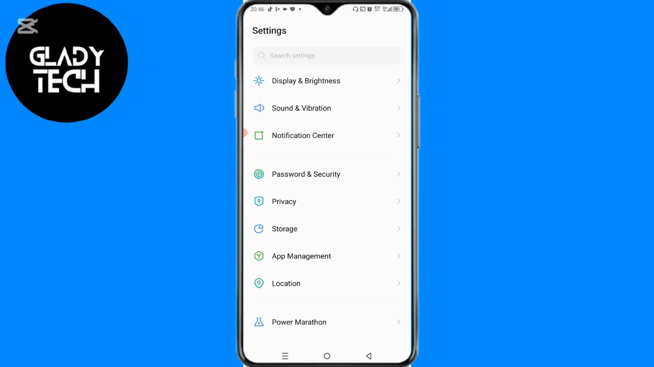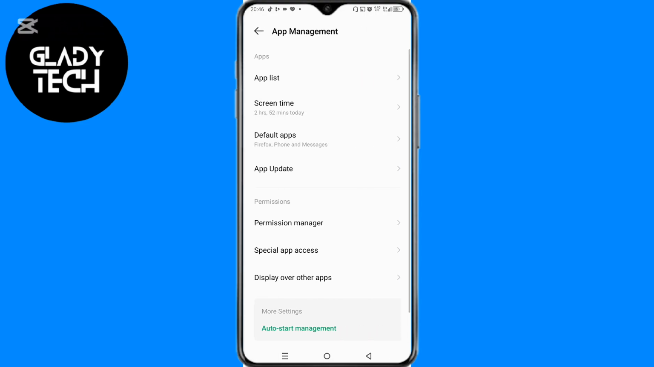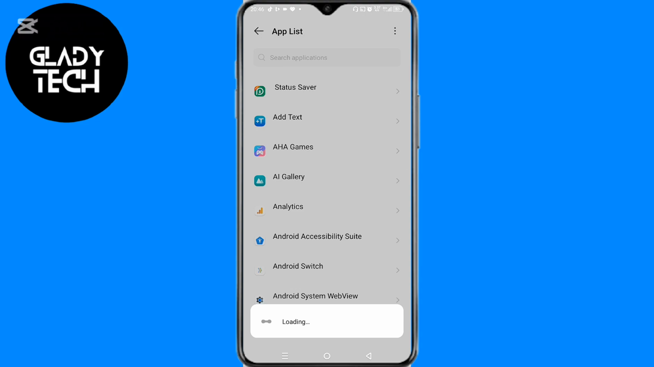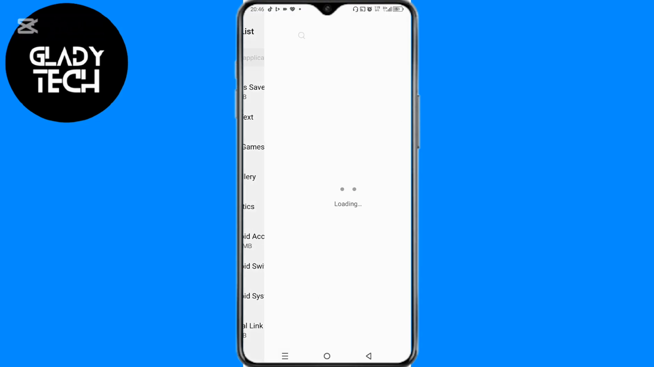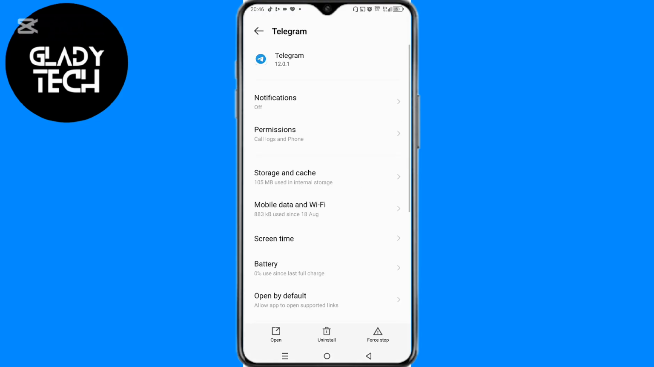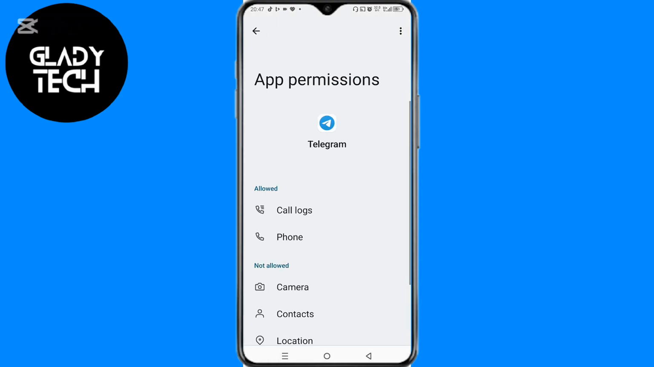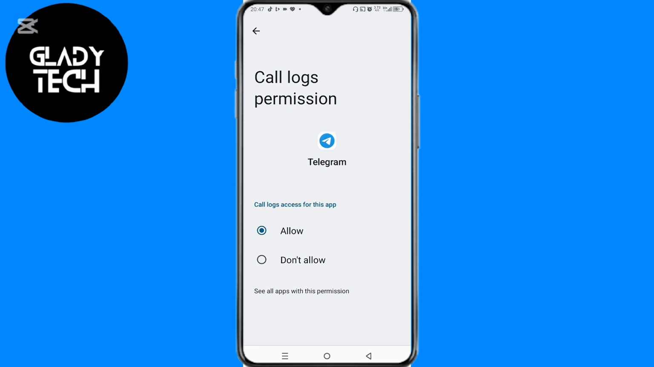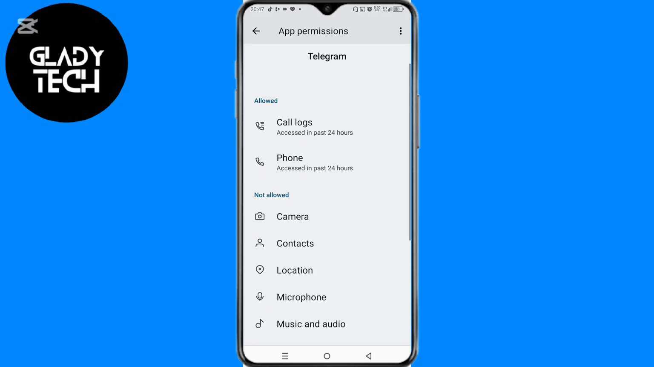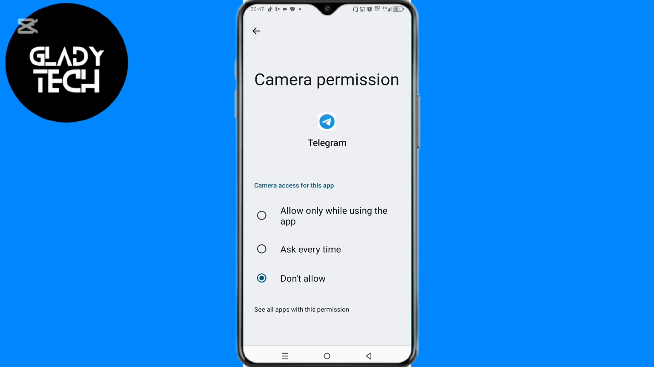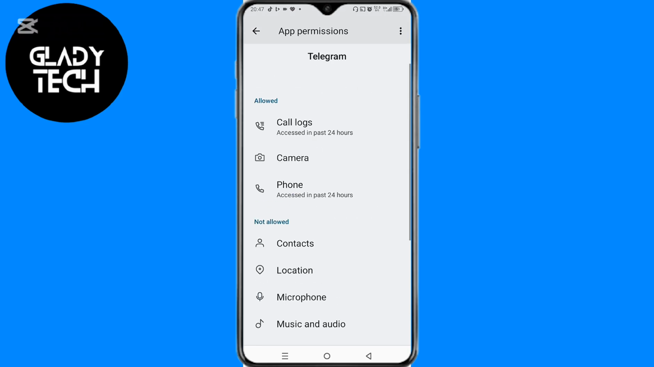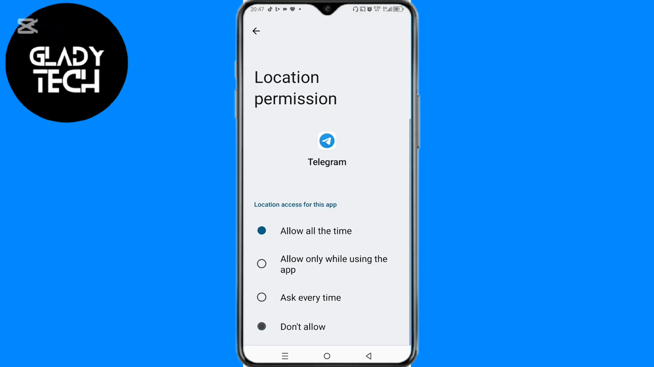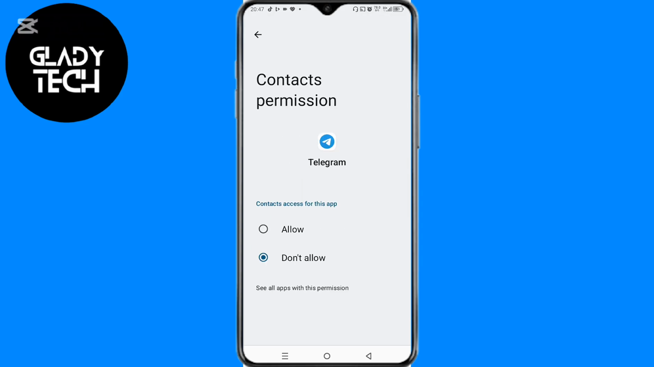So right here on my phone settings, all I have to do is to click on the app management, click on app list, search for Telegram. Next thing you have to do here is to click on the permission option here. Make sure you allow your call log, allow your phone, also allow your camera, allow your location, allow your contacts.